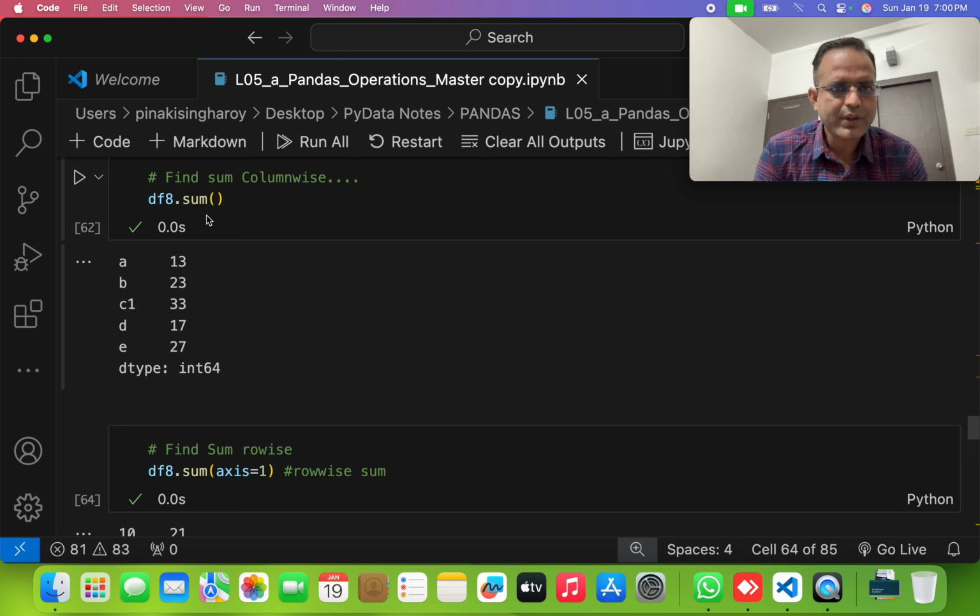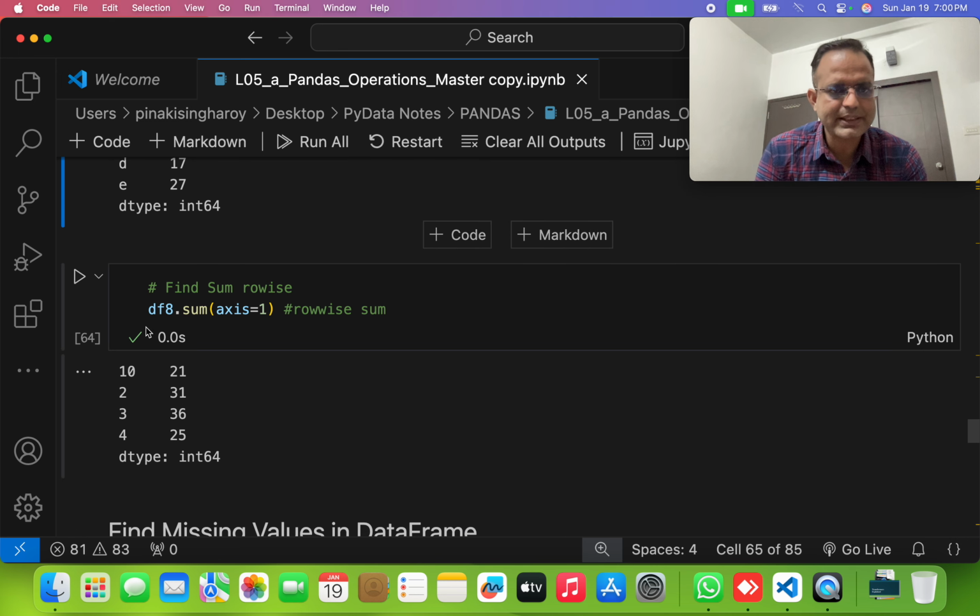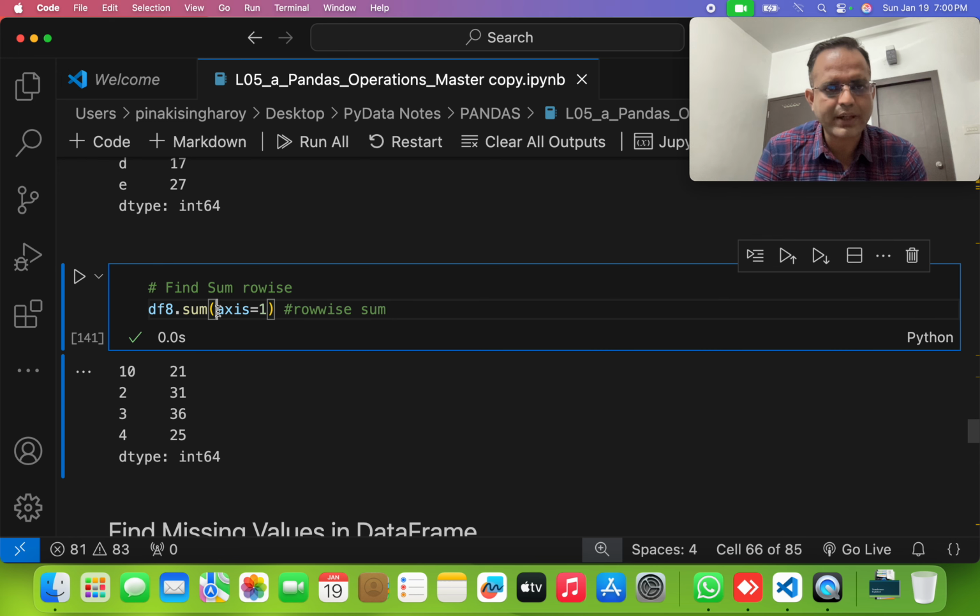Then df.sum, again if I am writing down nothing, axis is equal to 1 or 0, so by default it will do the column wise. If we want to do the row wise, for the sum function, the same thing, I have to write down axis is equal to 1.